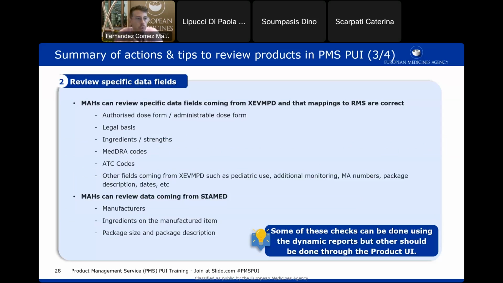Then you can also review specific data fields. You can review the ones that are coming from Exit MPD and make sure that, for example, the mappings are correct. So if you have film coated tablet in Exit MPD, make sure that in PMS we also have film coated tablet, or that the administrable dose form is also the same as the one in Exit MPD. The same for the legal basis, for example, ingredients and the strength, the MedDRA codes, the ATC codes, but also a big amount of fields like pediatric use, additional monitoring, MA numbers, package description, dates, etc.